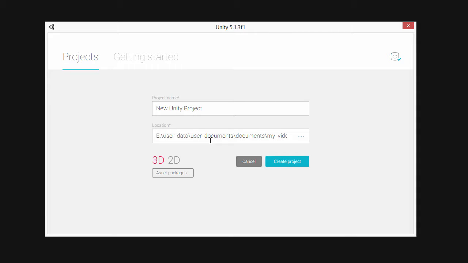I've chosen a path on my computer where I want to save the project, and all I need to do now is give the project a new name. So I'm going to call this Platform 2D, like so. I'm going to leave all the other settings at their defaults, and then I'm just going to choose Create Project. So I'm going to click the Create Project button.